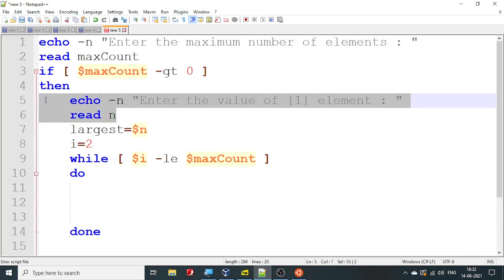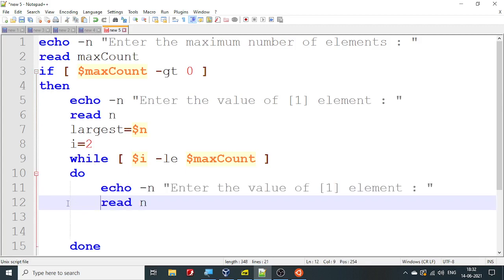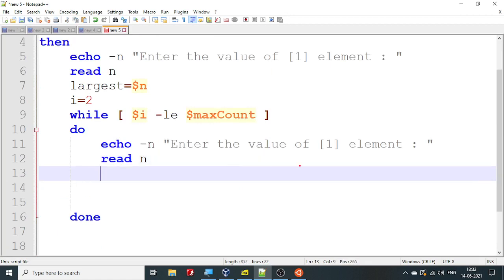Because I'm using Windows and you know how to use copy paste, I'm going to use Control C and Control V to copy paste it. This is the second element. Now when you have two elements, then the comparison will come. What to do? You had only one element, so that itself will be the largest.